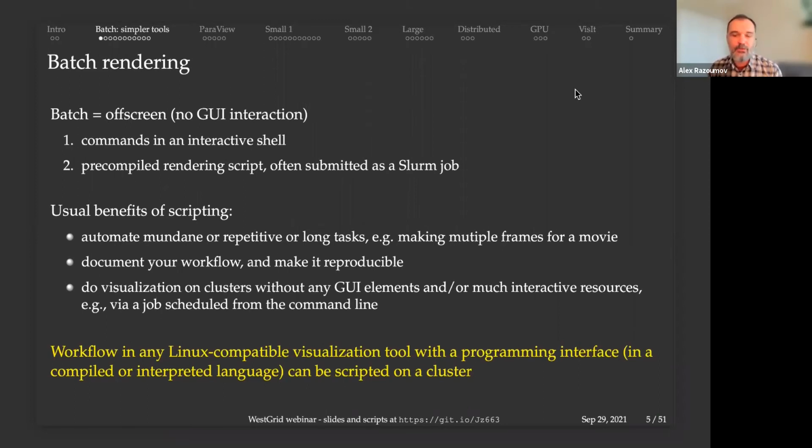Also, scripting lets you document your workflow, right? You can save your script and then run it maybe 6 months later, or pass it to a colleague who can also run it on his or her own computer. And of course, scripting is really great when you want to do visualization on remote systems, because with batch visualization, you don't open any windows. So it's much easier to do visualization from the command line. It turns out that the workflow in pretty much any Linux-compatible visualization tool with any sort of programming interface, whether in a compiled language or an interpreted language like Python, can be fairly easily scripted on a cluster.